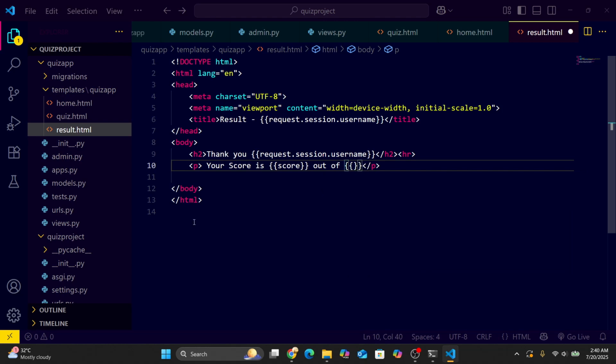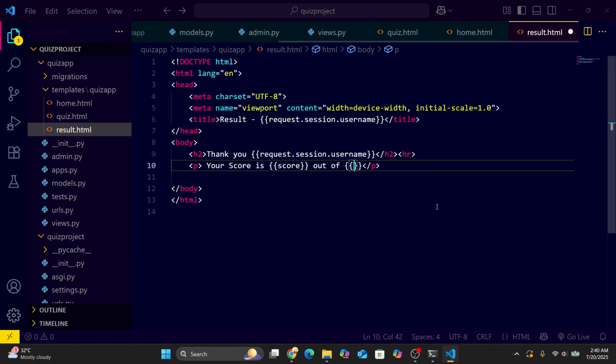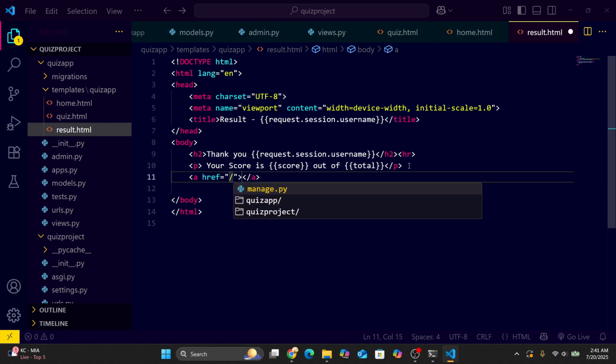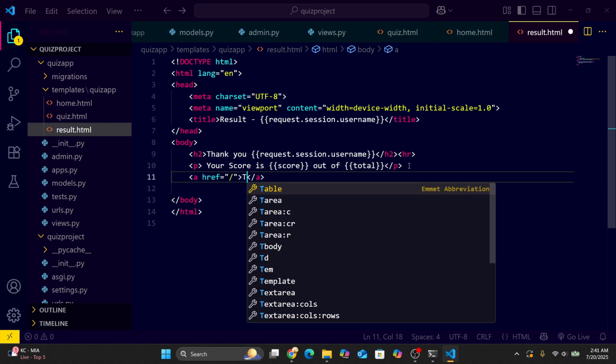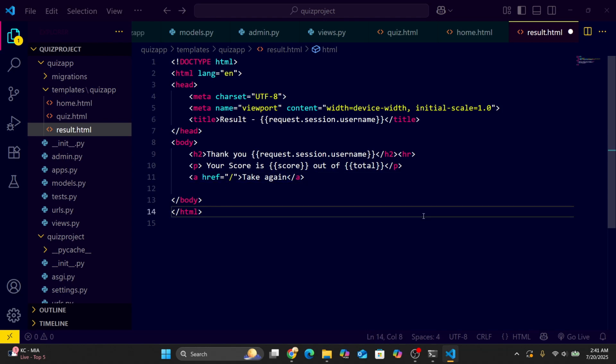What is the variable for total question count? It is total. So now just put it here, total. And now you can also use the anchor tag for taking the quiz again. For this, just type the anchor tag here and href, using the slash, and paste here take again. So if the user is not satisfied, then take again.